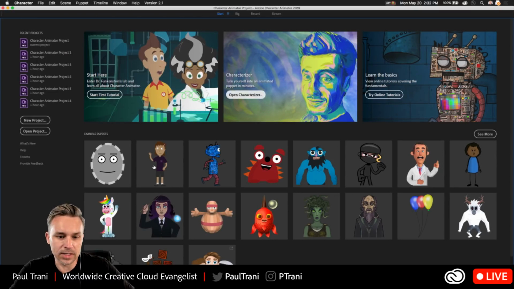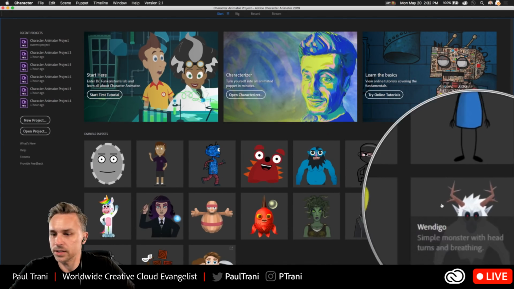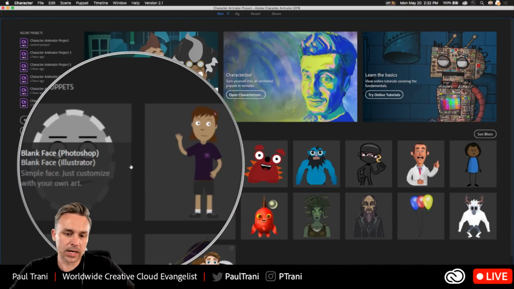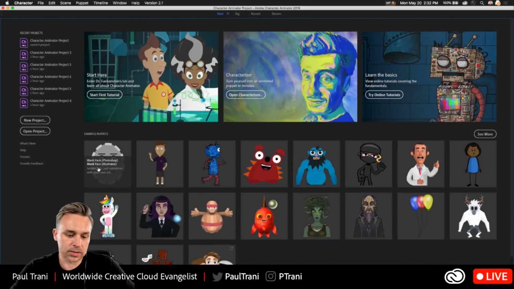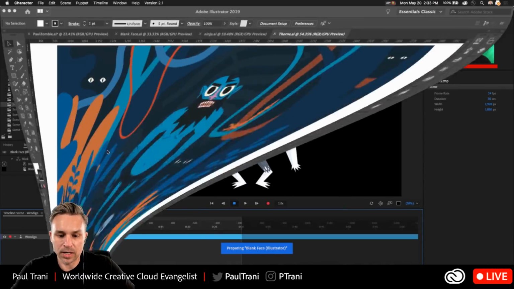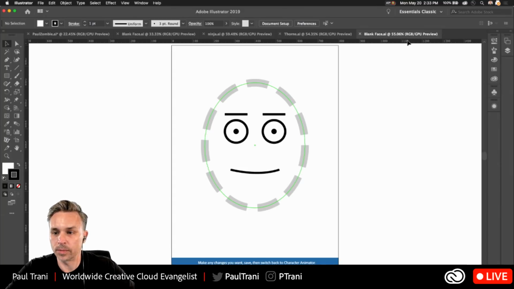So let's dive into this. We can see all these different characters and scenarios. Some are made in Photoshop, some are made in Illustrator. You start with this blank one right here. There's a blank face made in Photoshop, and there's an Illustrator version. So I'm going to launch this blank face in Illustrator. It's going to prepare that character, and then it's going to open up Illustrator for me, just like that.